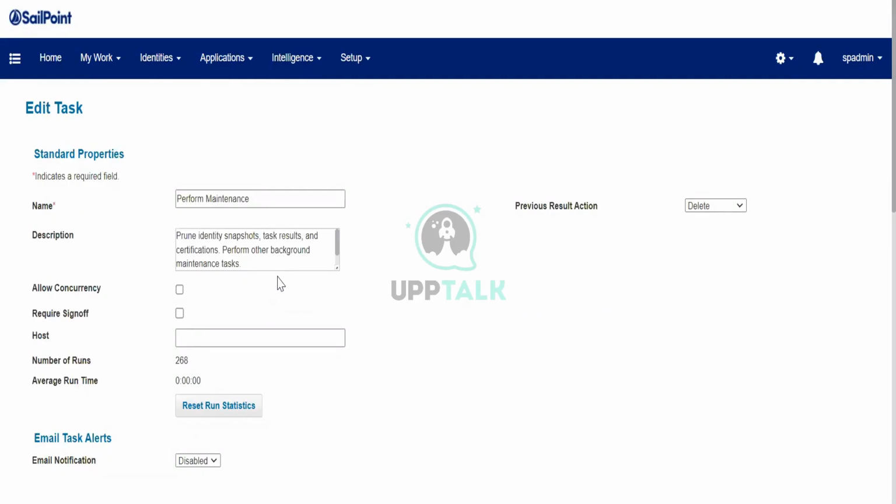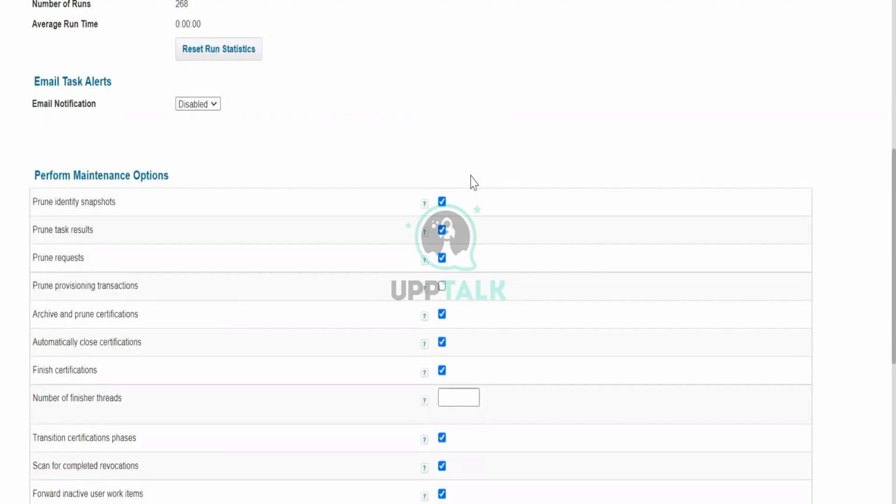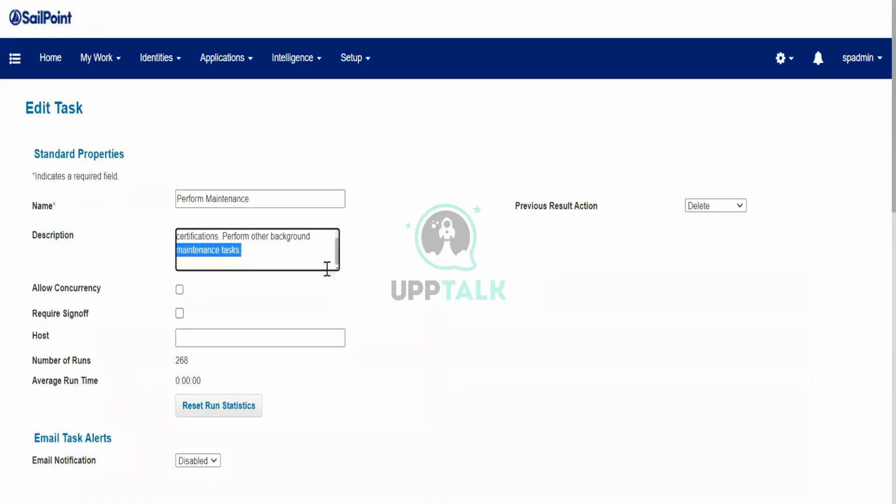If it gets hung, what will you do? That's the first question. Second, the client is saying that the perform maintenance task is getting hung every day. We are not able to terminate and rerun it again. It's affecting the certification campaign. They want to create custom tasks only for particular selected certification items. Is it possible to do? This perform maintenance task is responsible for all kinds of activities, and because it covers all kinds, it will get hung.